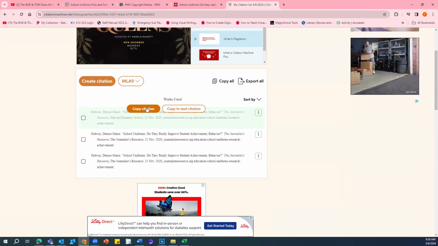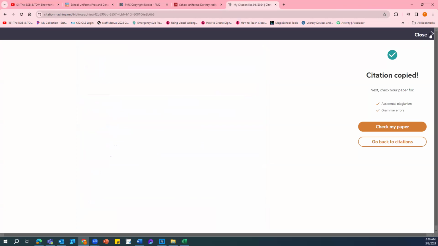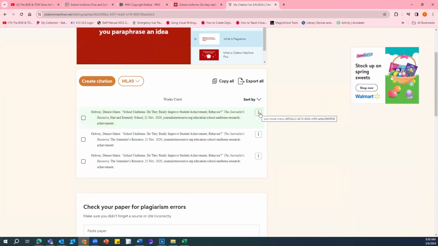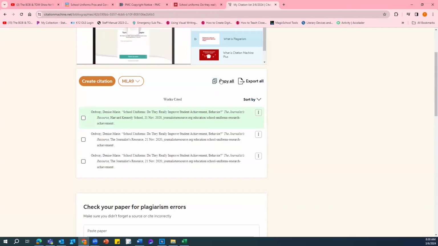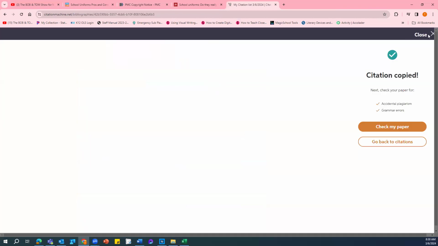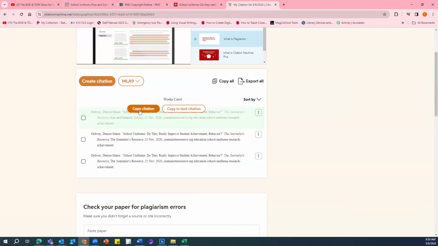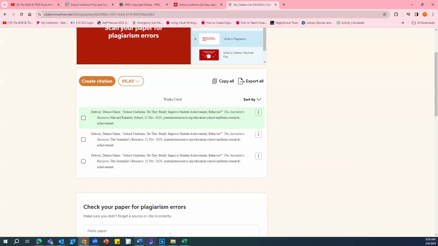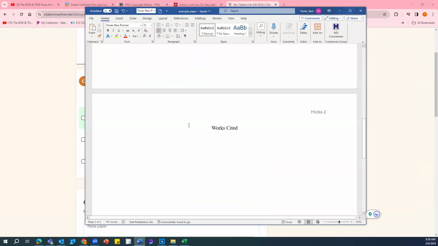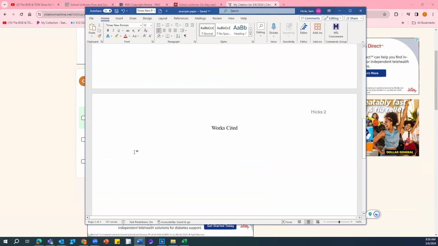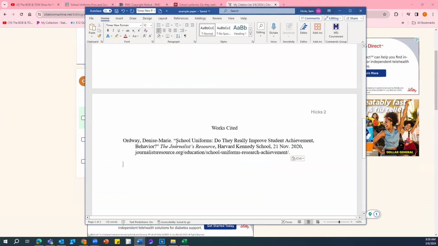You can hover over it and tell it to copy citation. You can come over here on the 3 dots, tell it to copy citation, or you can tell it to copy all. And they're all the same, so I just want one. Then I'm going to bring back up my Word document below the works cited and paste. And we are going to clean it up in just a minute. Let's go ahead and get our second source. Then we will format it and clean it up.